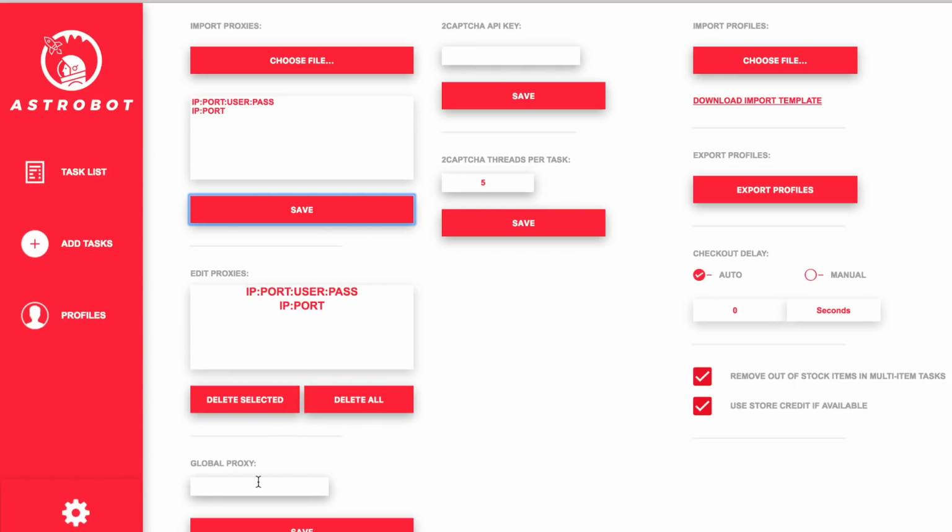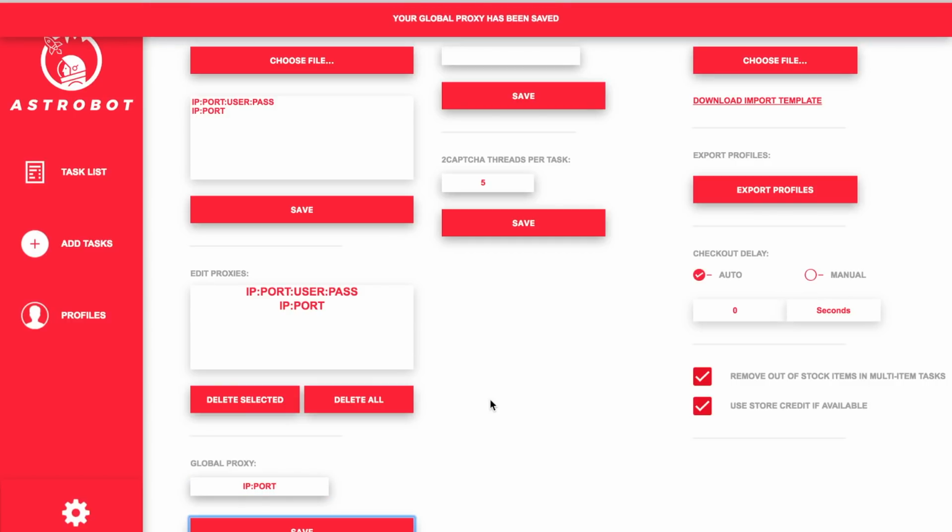And then for the global proxy, this is only necessary if you're running on a server, because Supreme essentially has almost all server providers banned. The way our CAPTCHA window works is it needs to visit Supreme's website to start. And if you're running on a server, then it can't visit Supreme's website because it's banned. So you'll need a global proxy, which will essentially put that CAPTCHA window on a proxy. So let's say I have this as my global proxy, and then you just hit save.